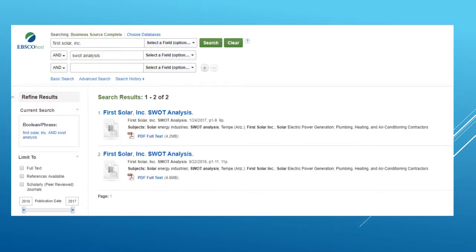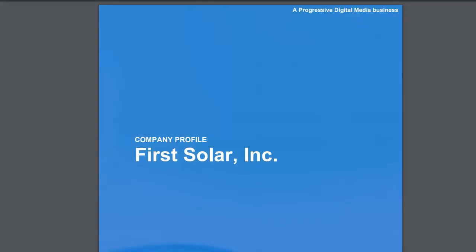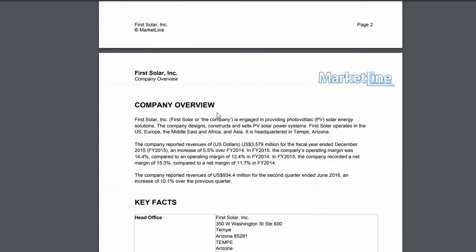Either way, if a SWOT analysis is available on your company, it should be listed on the results page. And if there are more than one, they should be listed chronologically from newest to oldest. And as you select your company's SWOT analysis, the latest one that's published, that is, you'll find something like this. And as you go through it, you'll see that it's not very long. They're about 10 pages. They provide a company overview, key facts, and then they get to the SWOT analysis.